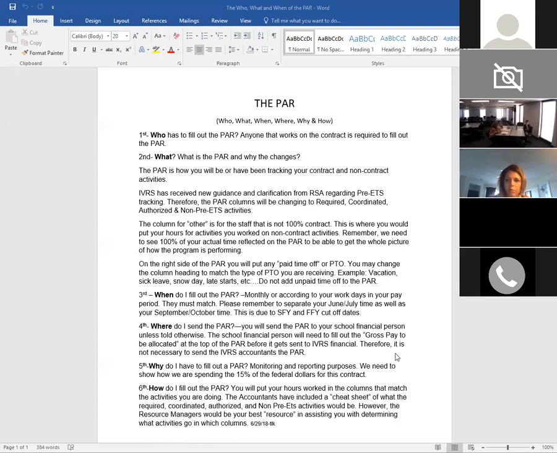Where do you send the PAR? You would send your PAR to your financial person or the person that does the claims. You do not need to send it to your IVRS accountant. Your gross pay to be allocated would go at the top of the PAR before it's sent to IVRS Financial.